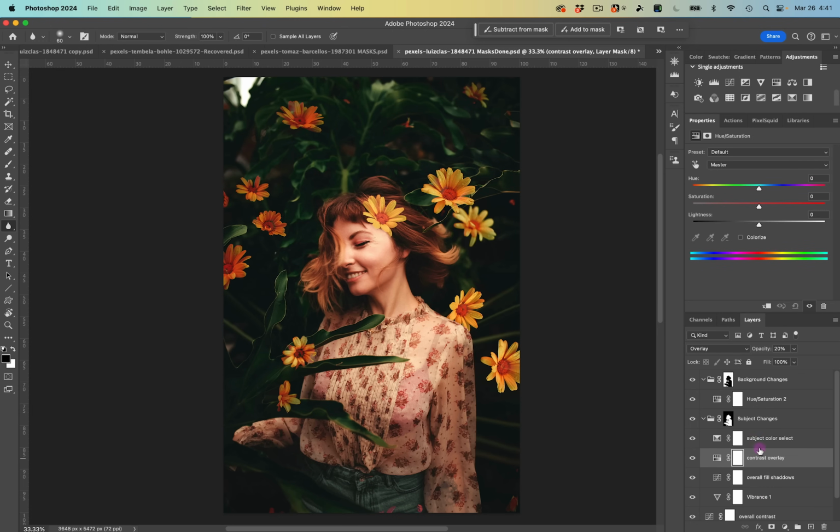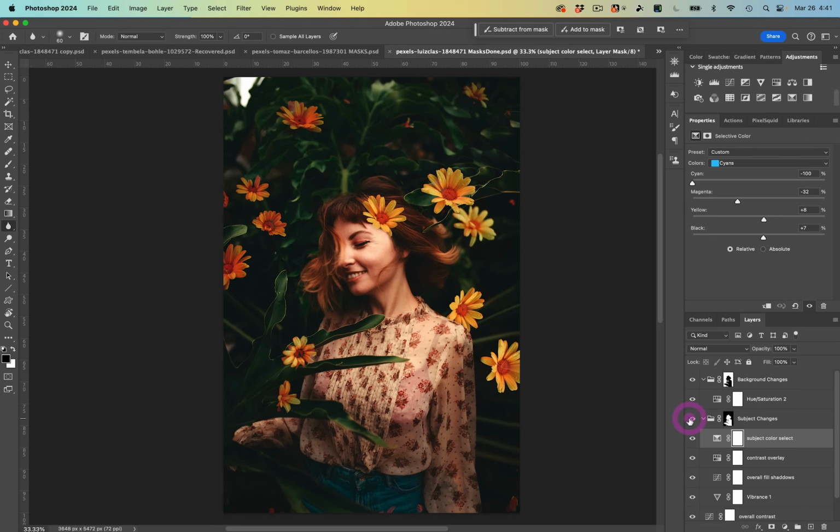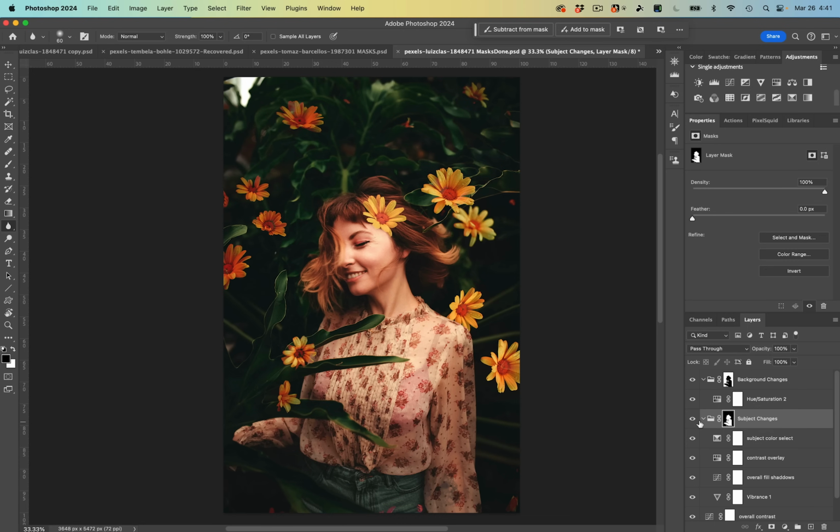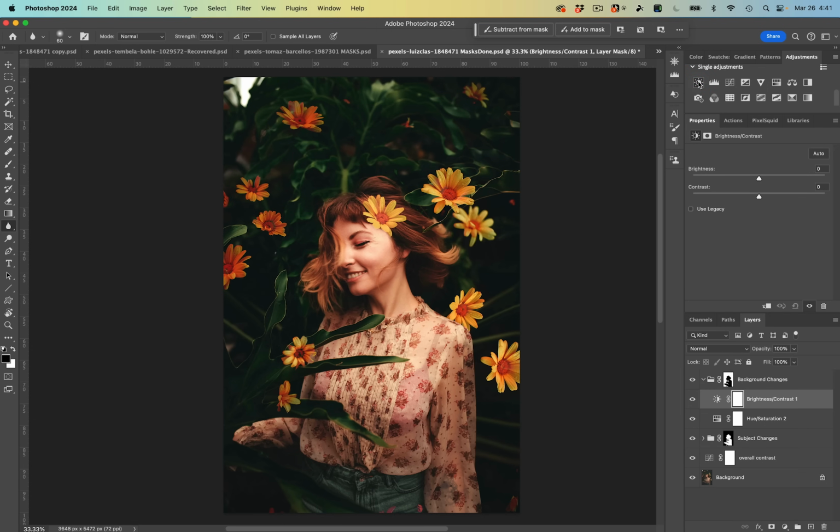All right, so we've got all of these different adjustments in here on our subject, and that is all housed within the subject changes. The next thing that I want to do is maybe just darken the leaves of the background just a touch. So for that, we're going to go into our background changes folder, and we are going to add a brightness and contrast adjustment layer. We're going to take some of the contrast down, pulling the contrast all the way down, and we're going to pull the brightness all the way down.